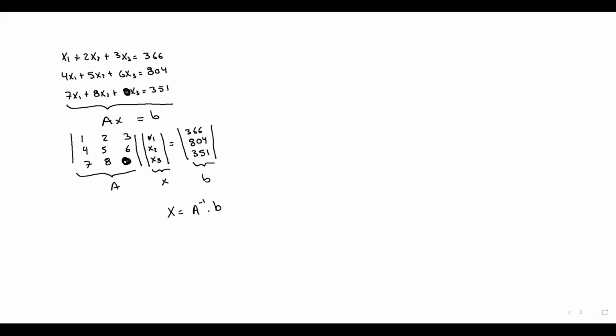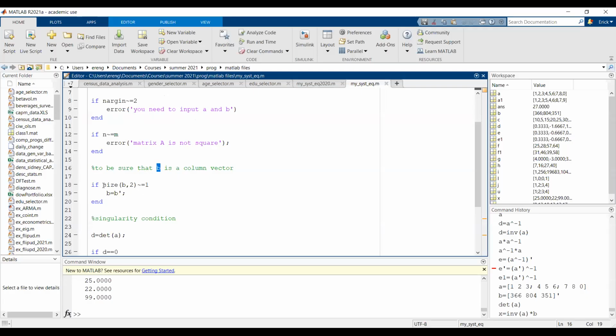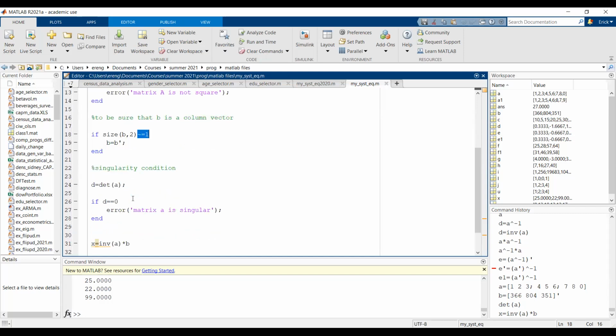Just to be sure that we have a column vector, we can also test another thing: if size of B, 2, so this is the number of columns, is not equal to 1, this implies basically that I have a row vector instead of a column vector, so I simply transpose it, just to be sure that it works. Then I do the singularity condition.